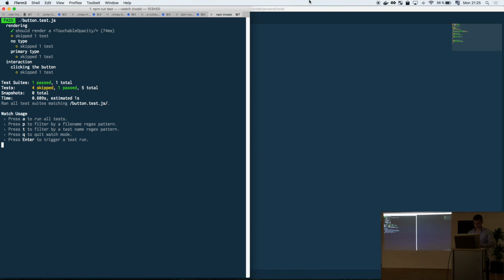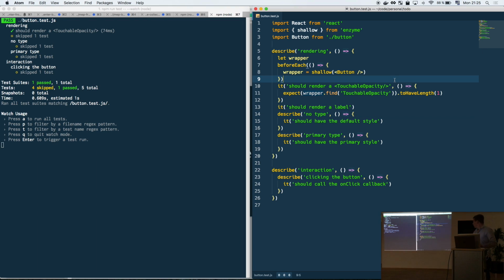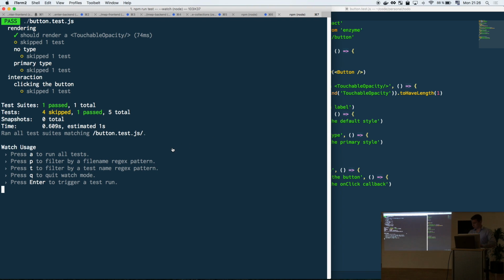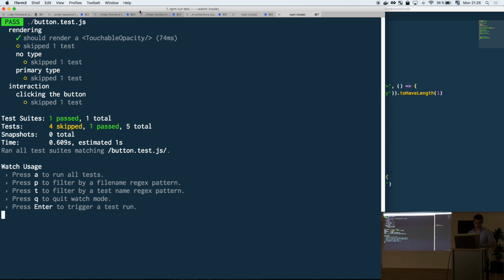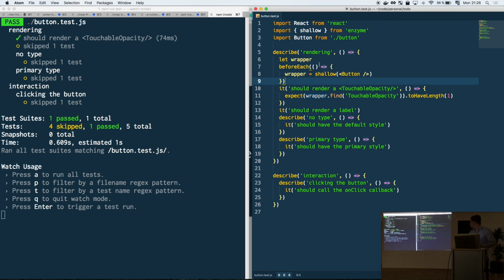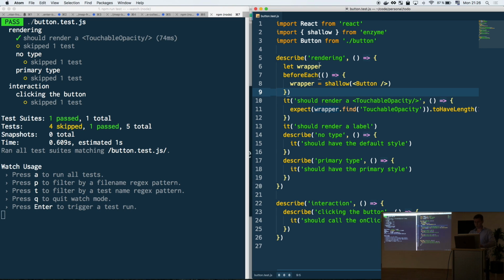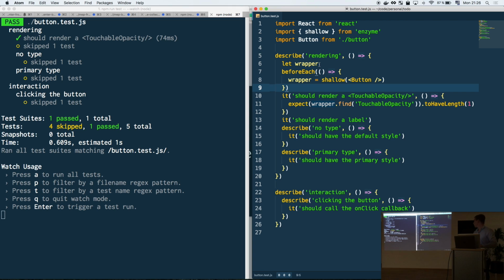So let's do this. I think I can make it a bit bigger here, like this, and this also. Is that fine to read for everybody, also in the back? Yeah, okay, cool. Okay, so this is exactly where we left off.